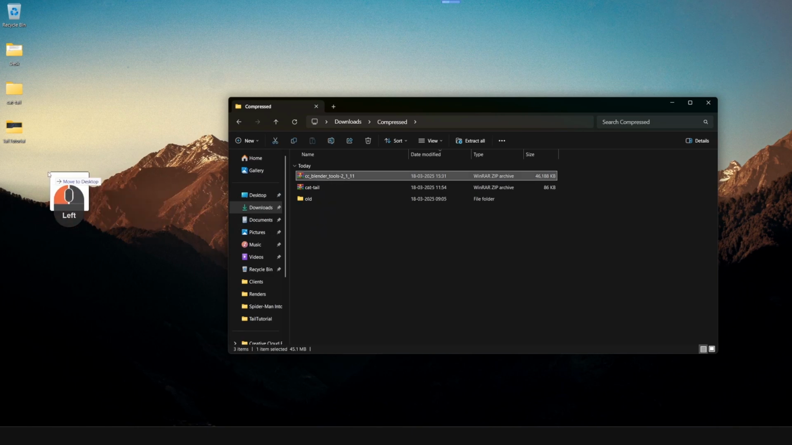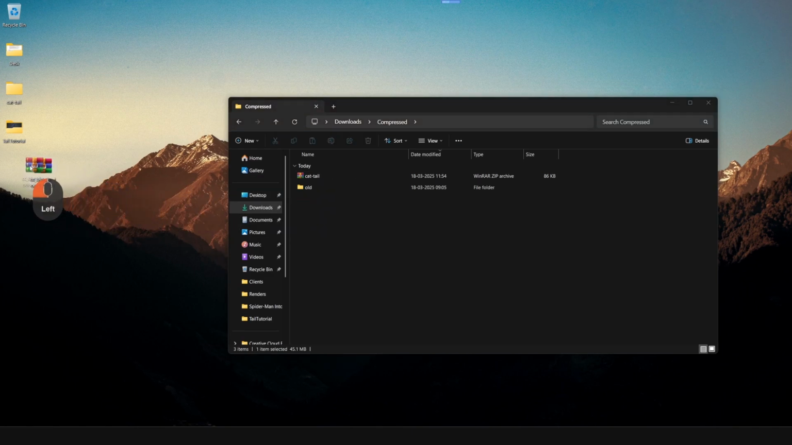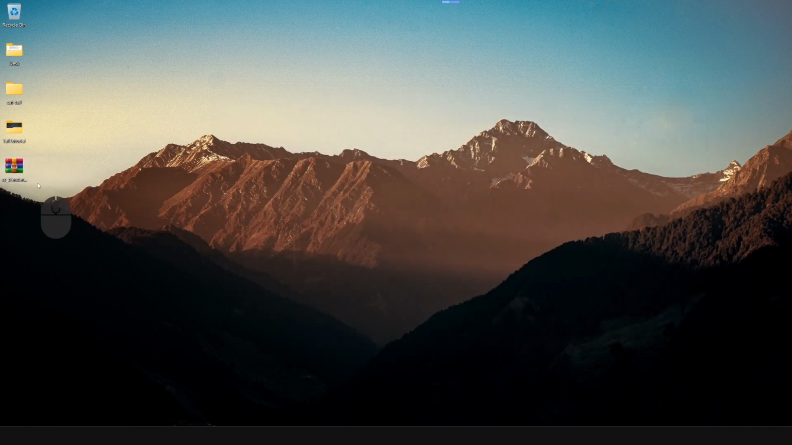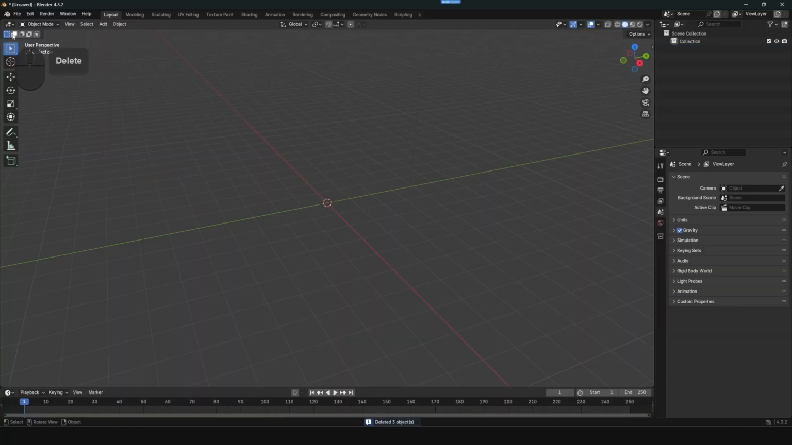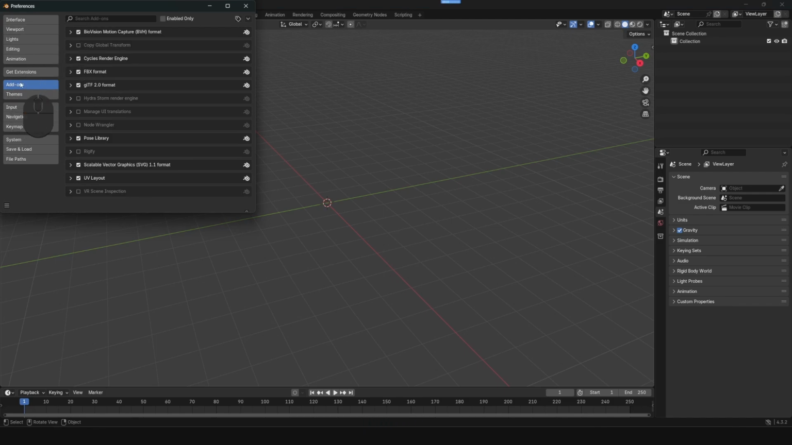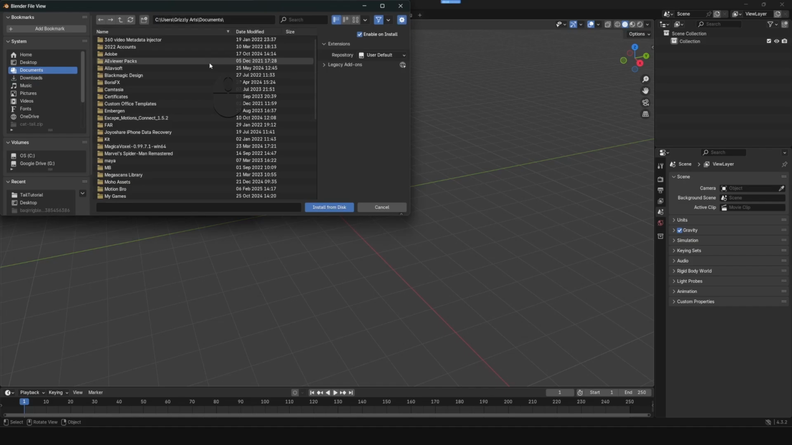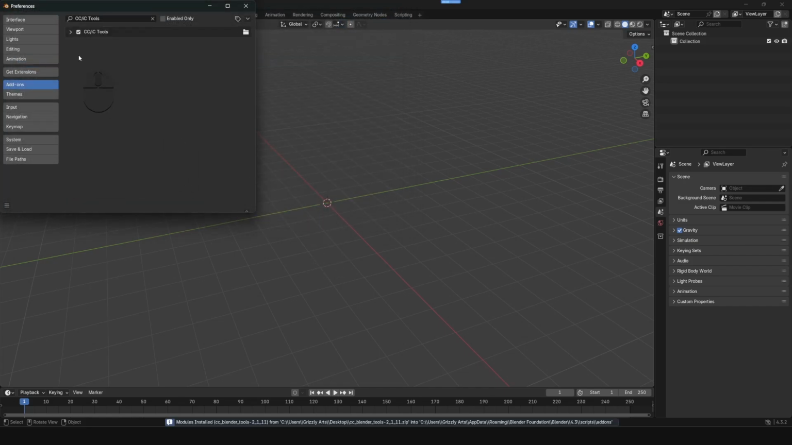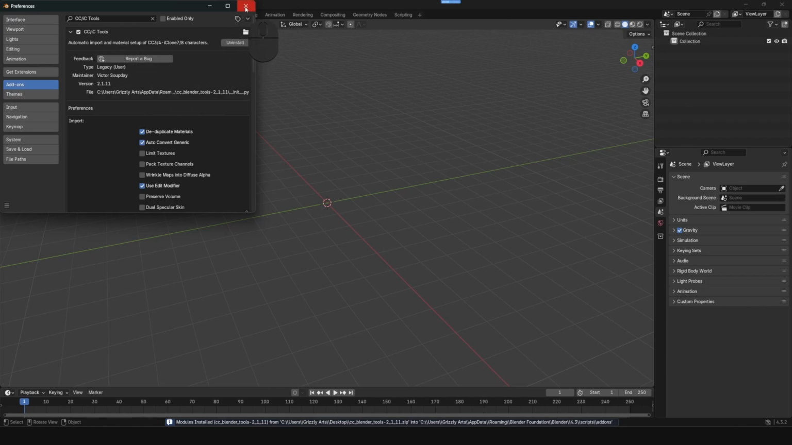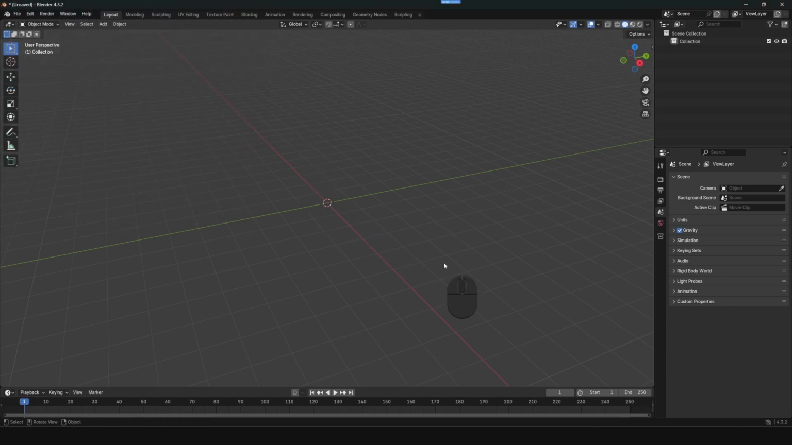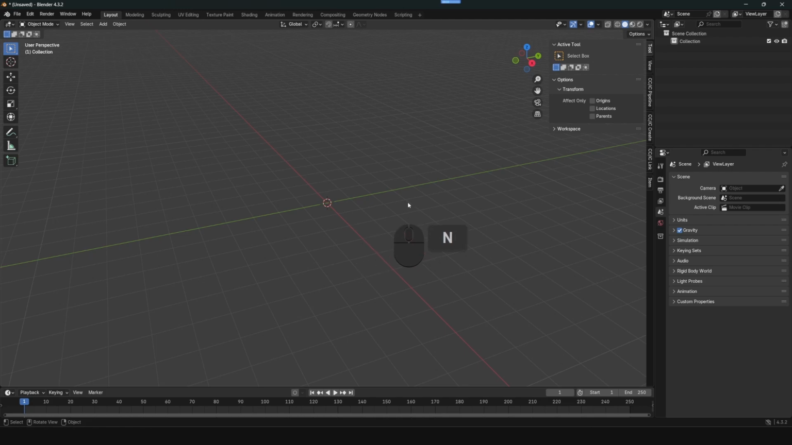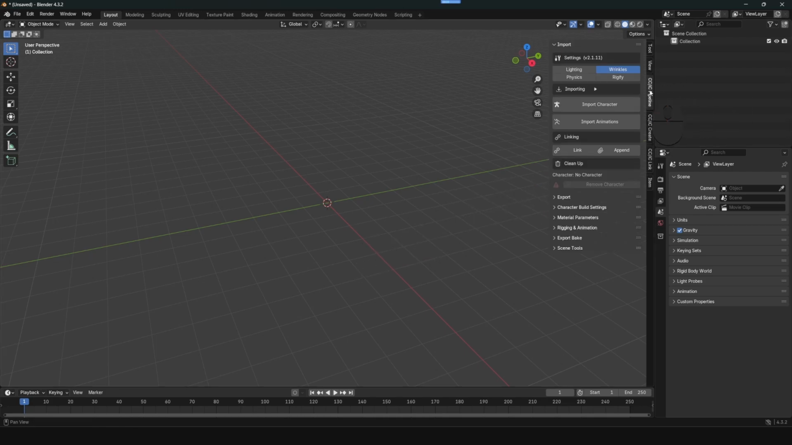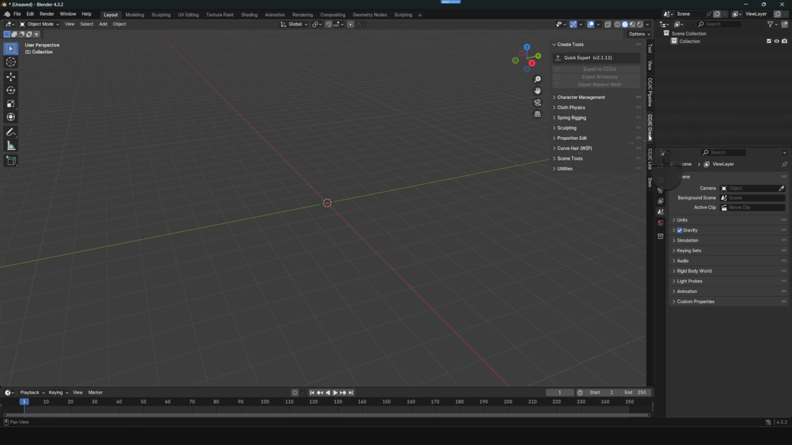You don't have to extract this plugin. This is just an add-on which you can directly install in Blender. In Blender, go to Edit, Preferences and click on Add-ons. Over here, you can go to this drop-down list and select Install from Disk. And here you can select the downloaded file. It will automatically install the plugin. In the viewport, you can click on N to access the plugin. Over here, you will have two tabs, one called Pipeline and one called Create.